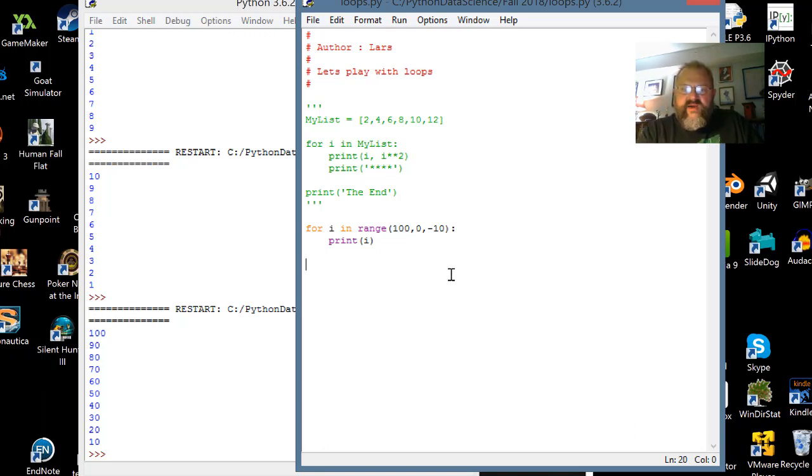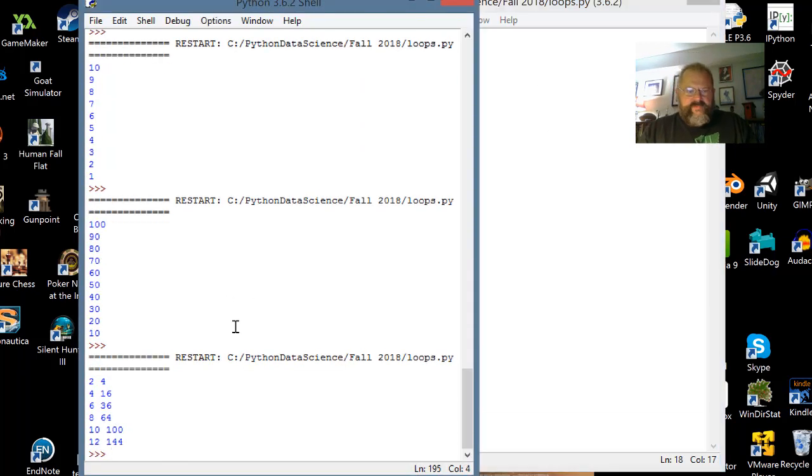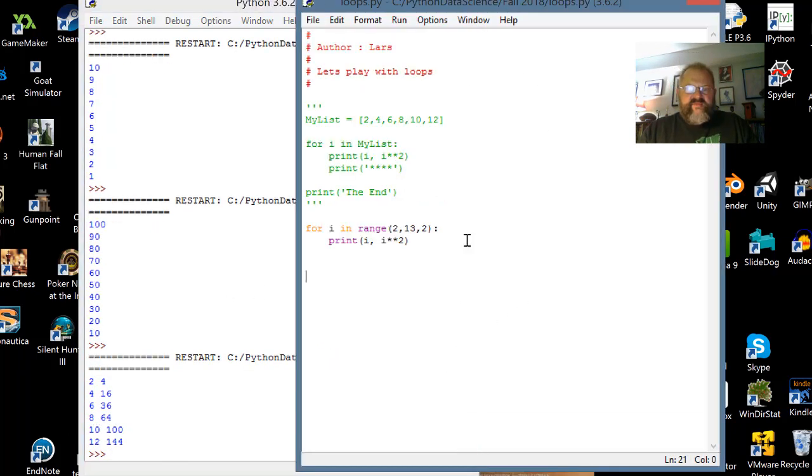Like we did this list up here, I could do that same list with range. If I want to start with 2, and I want to go to 13, and I'm going to increment by 2, okay? And then I'm going to print I, and I'm going to print I squared, okay? No, I hit the 8 on that. That's why that didn't work. So if I do this, you can see I get the same results that I did up here, except I didn't do the second print line. If I did the second print line, it would be the same. All right, but you can see I'm getting the same results as far as the math is concerned.